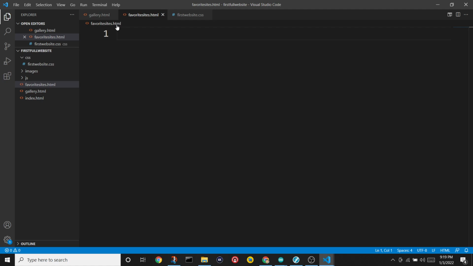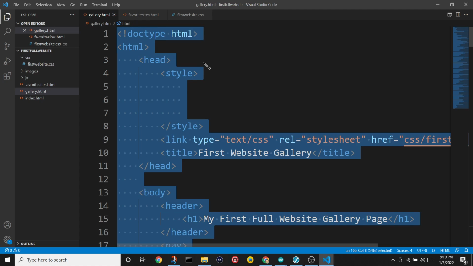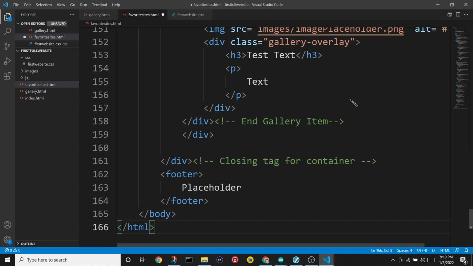So what we're going to do first, we have our gallery page completely working. Control A is select all, Control C is copy. And in our favorite sites, we're just going to paste in our gallery. So we're going to start with what we have already, and then we will go from there.